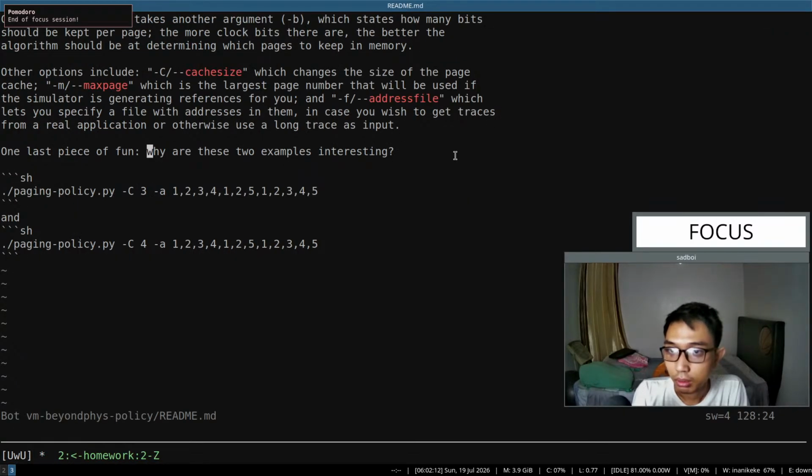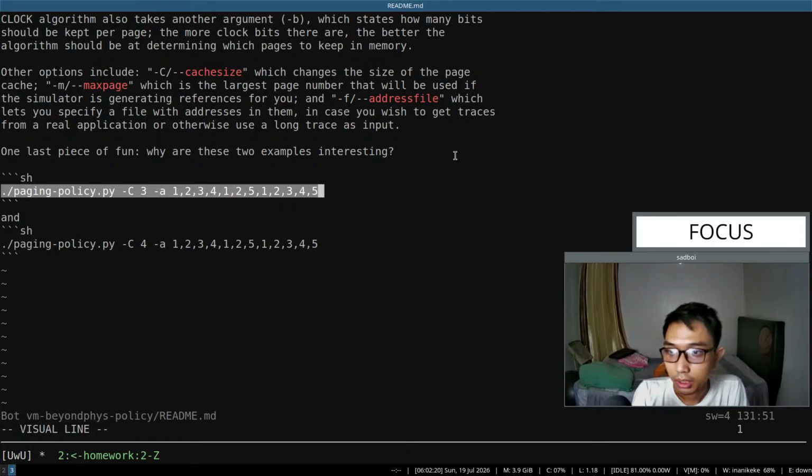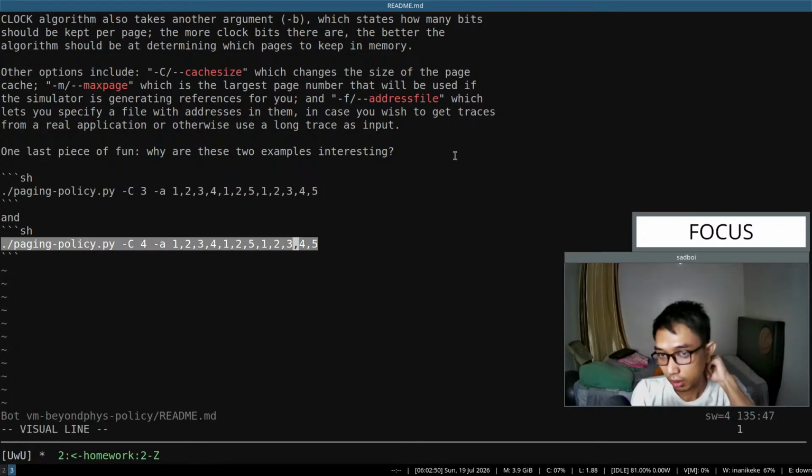So to answer this question, at least from this example, what makes this example interesting is that we keep removing the next page that will be accessed from the case. So we constantly hit miss, I guess. Something like that, maybe.